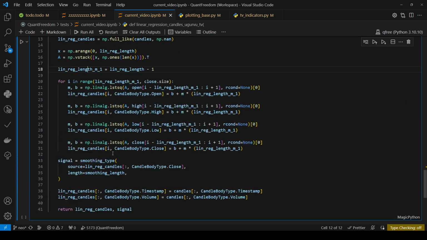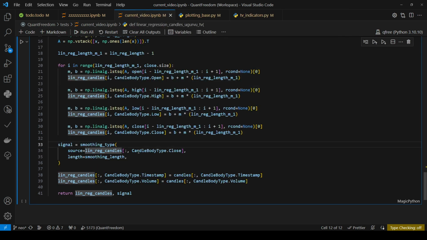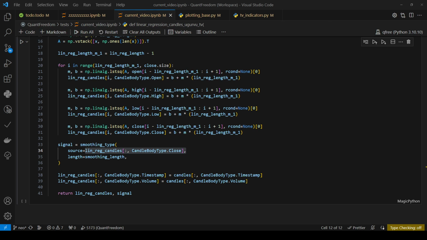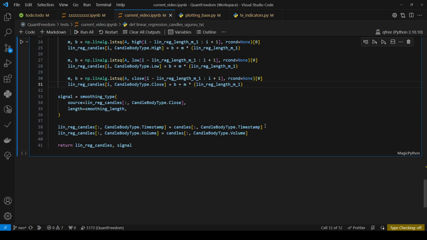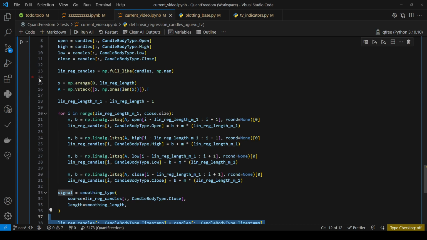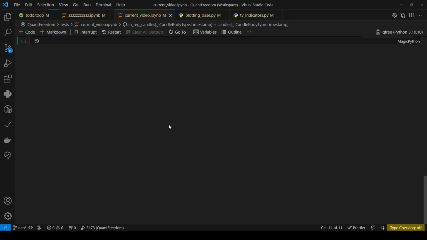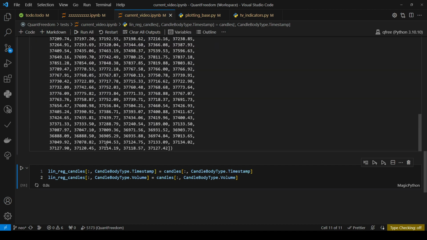Yep. And then your signal is going to be your smoothing type, which we've set here by default to SMA. And we send it the close values of our linear regression candles. That's what he did in his thing here. He's sending the signal as B close, which is the linear regression of the close. So that's what we do there. Then we set the timestamp and the volume, and we return our linear regression signals and our linear regression candles and our signal. And so I think everything should be here. So we have our signal, we have our linear regression candles, we have all of that stuff.